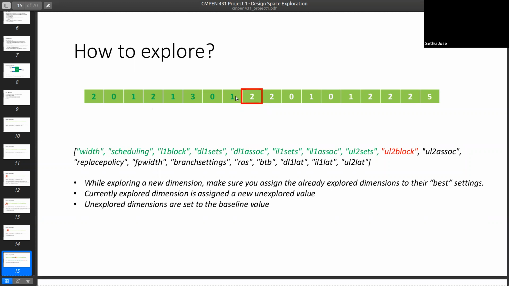All right. And then the currently explored dimension will be assigned a value which is not explored yet. So that means, I mean, you don't want to repeat any of the runs with the already explored value, right? Because you know the performance number for that dimension with that value already. So there is no point in repeating it again. So you always stick to something which you don't know and explore that dimension value.